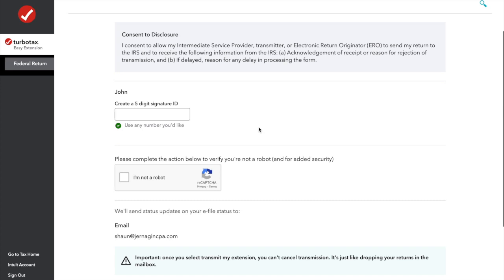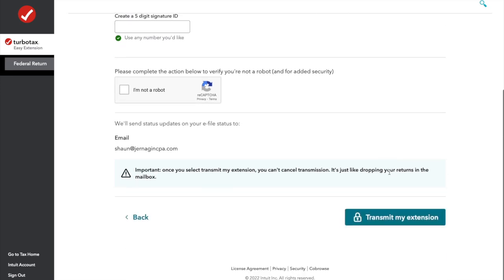Again, you'd create your 5-digit PIN, and you would go ahead and transmit your extension. So we're not going to do that now again, because I don't want to mess anything up with the IRS, but just know that's how it's done.